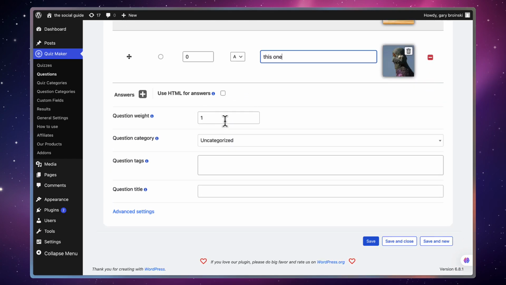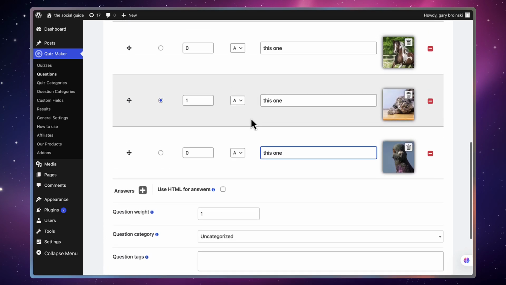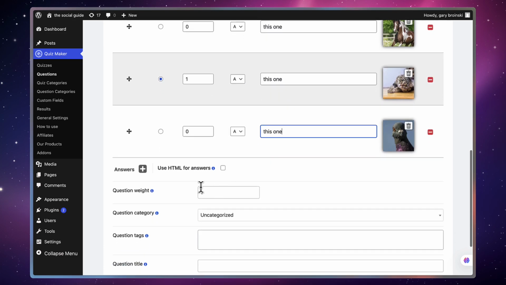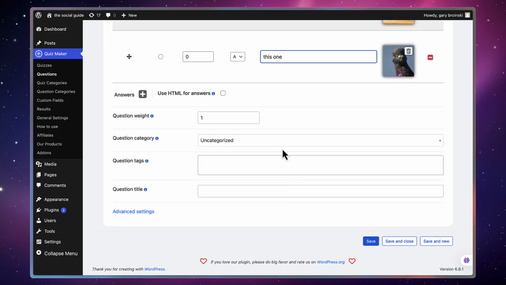And here you have the question weight. Now, the way the weight works is that, for example, let's say you have more than one correct answer or an answer that is more correct than others. And let's say for this answer, you'll give it 2 points. And for the less correct answer, you'll give 1 point. So that way the question weight will change. Now you can add question tags, add a question title if you want to. However, I'll just leave it as it is. Now let's save and add a new question.